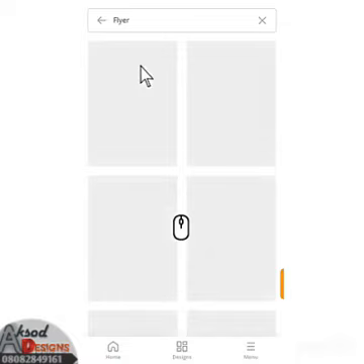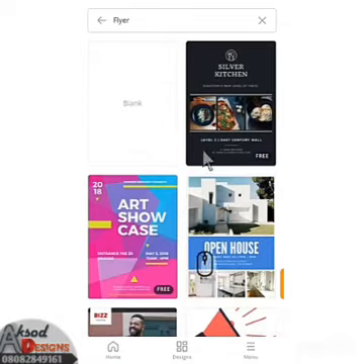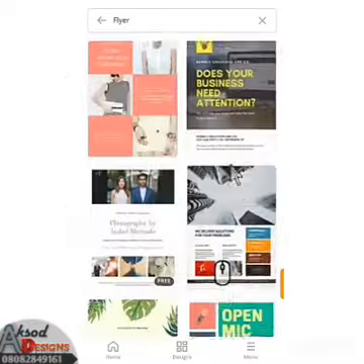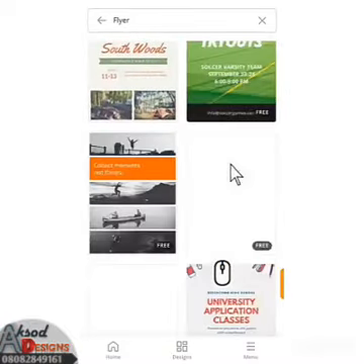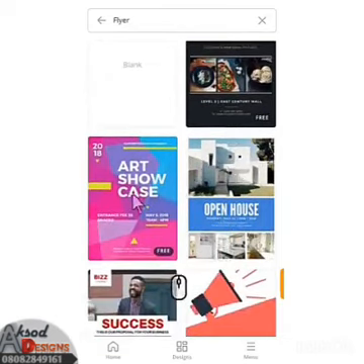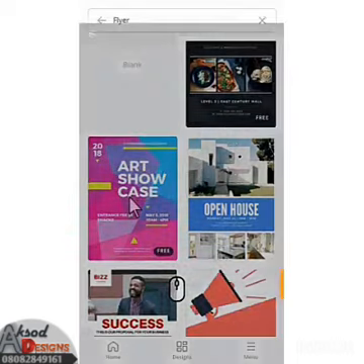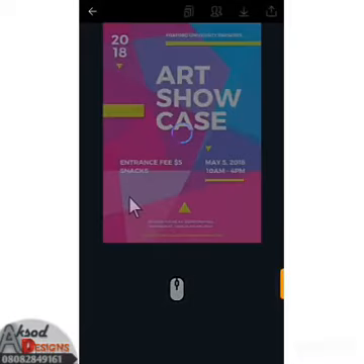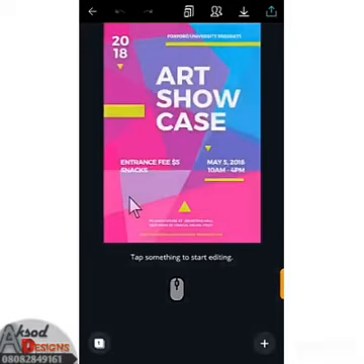Having clicked on flyer, it will bring some templates for flyer, and from there you have many templates. You can just take any one you like. Since I want to design about my business center, my business organization, I will pick this, and you can pick any one you like, but I'm choosing this. Then just wait for it to load fully. After it has loaded fully, you can then start editing.